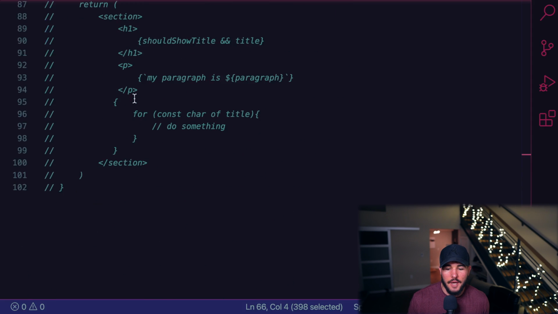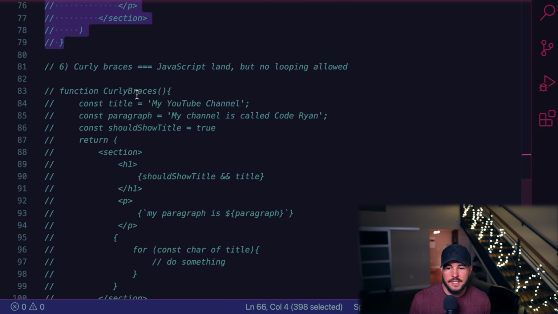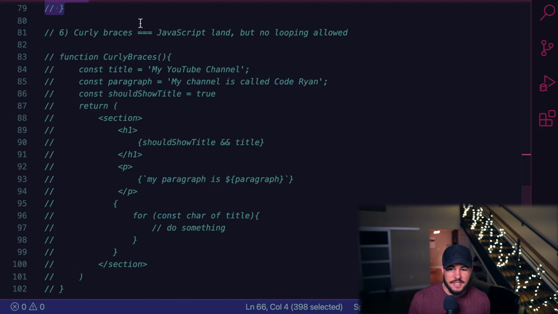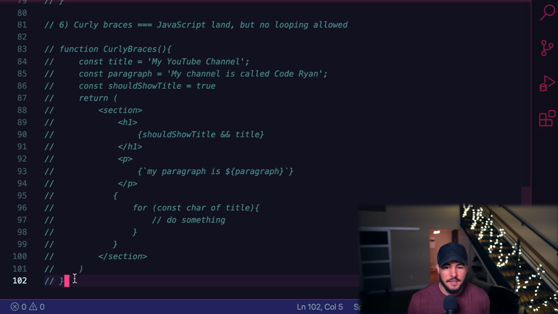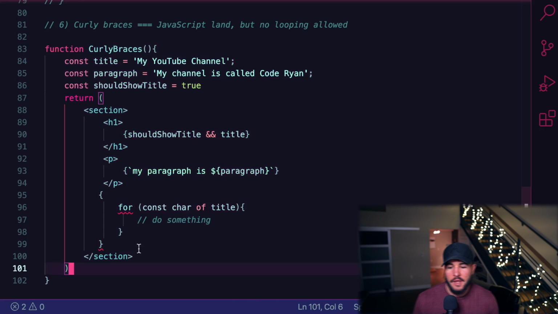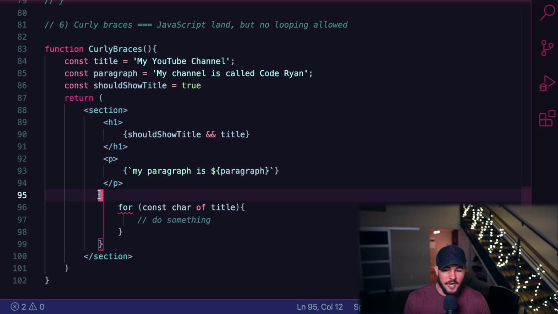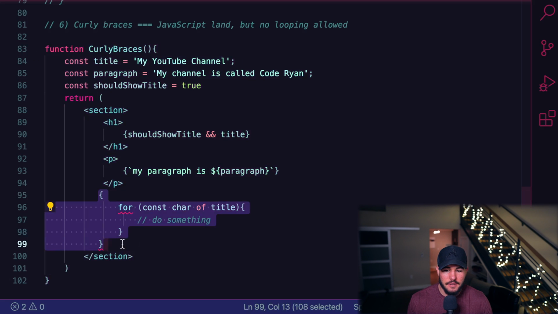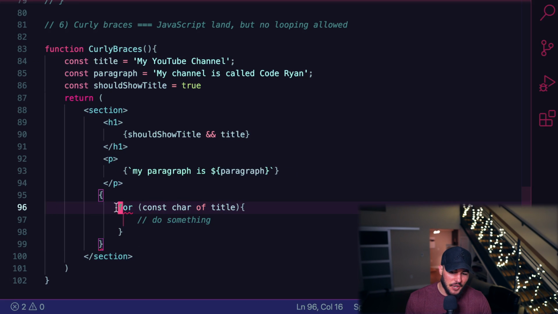Now, there's one catch to this: curly braces equal JavaScript land, but no looping is allowed. You can write expressions within your JSX, within curly braces, but you cannot loop within your JSX. So let me show you an example here.